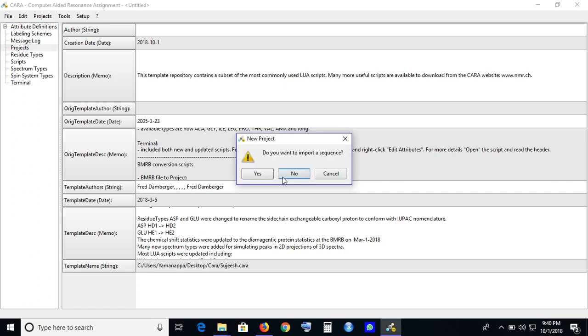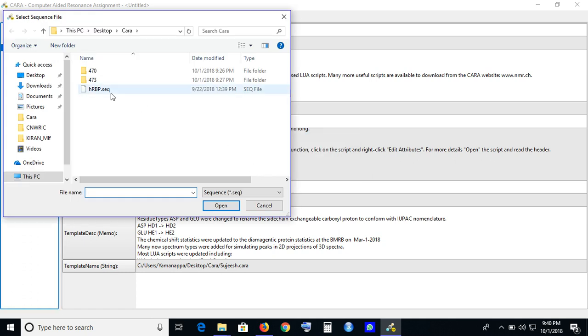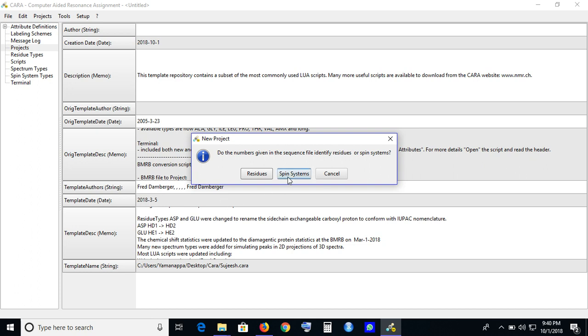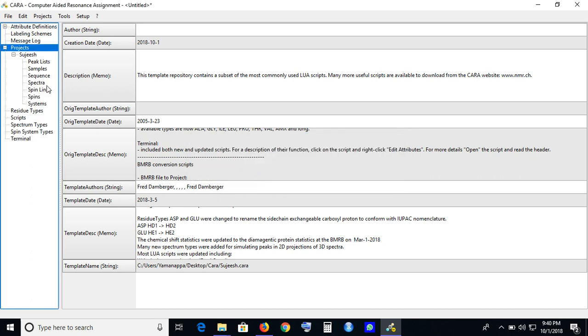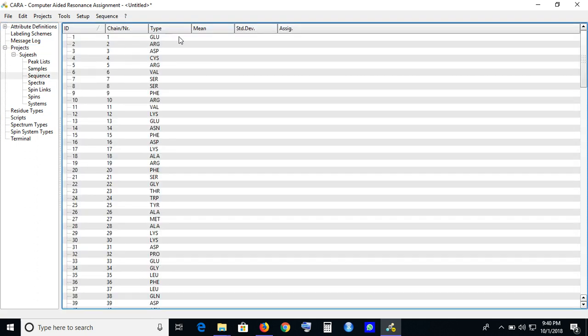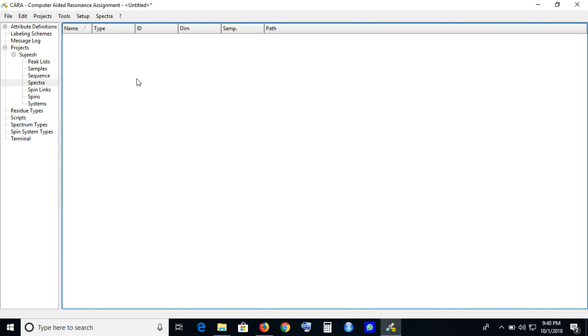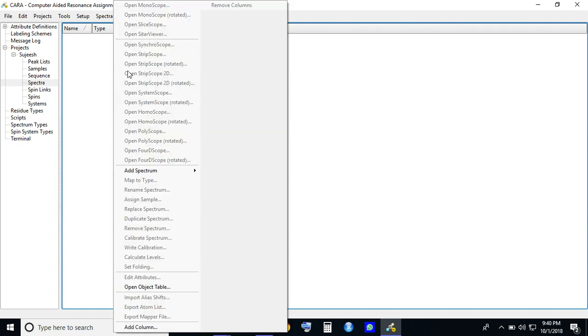Okay. Then it will ask, do you want to import a sequence? So press yes and import a sequence. This has to be in a 3-letter format. After loading the sequence, you will see your sequence is defined with labeling. Now you have to load spectra. Resonance assignment is making a map between spectra and the sequence. So now we need to have spectra.